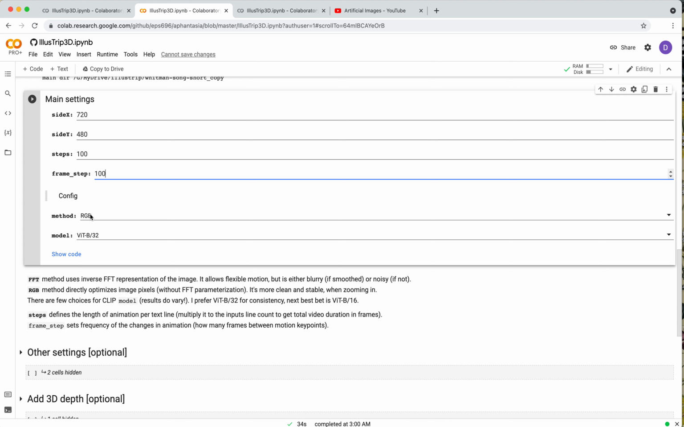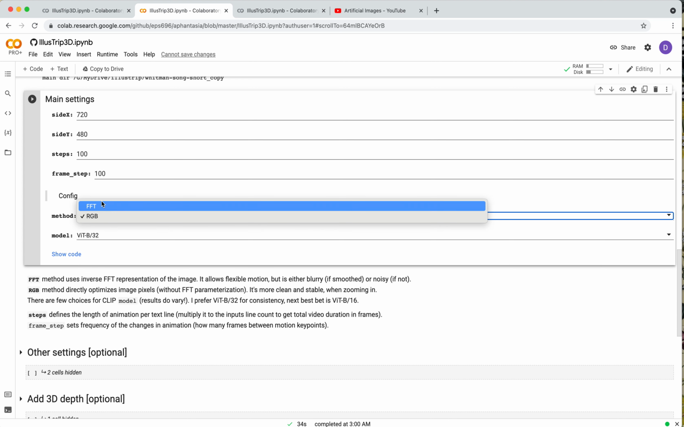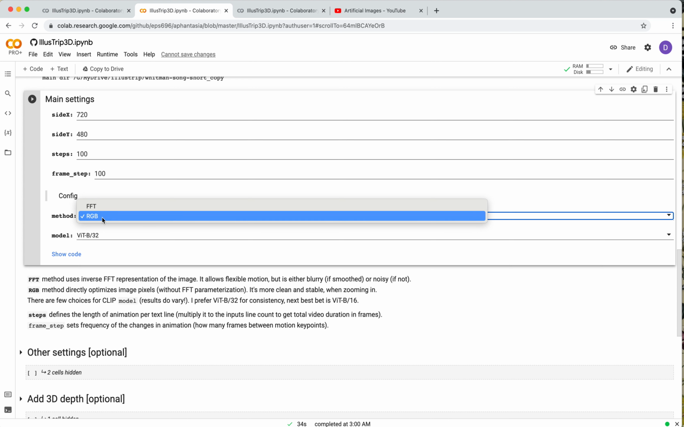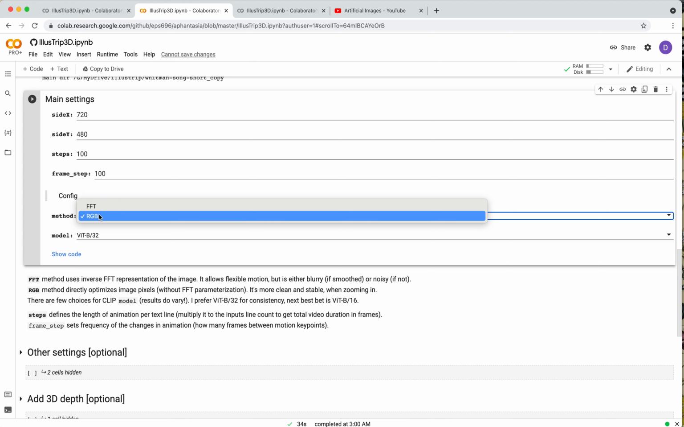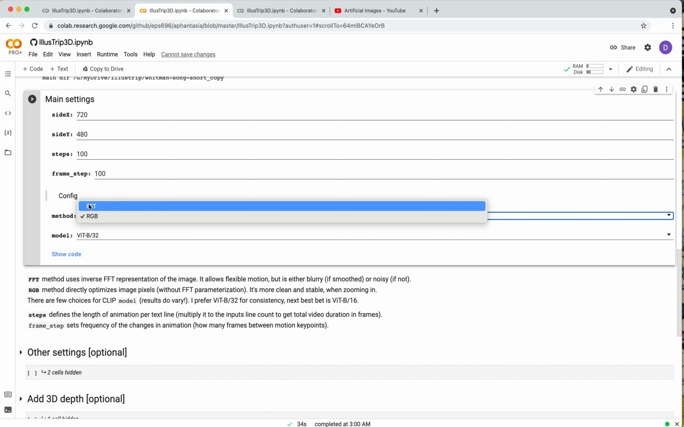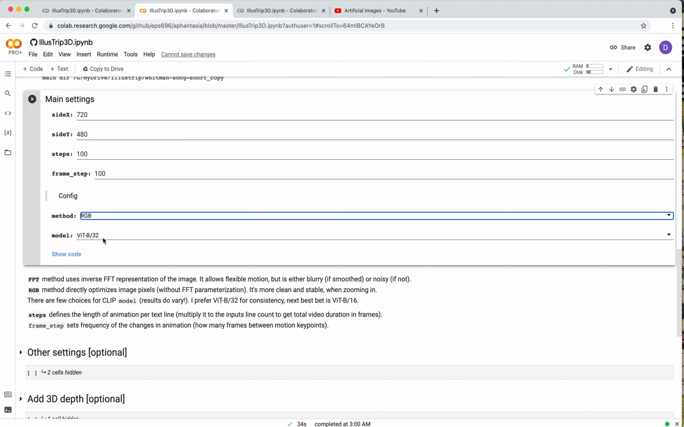So then we've got a method here. I think I mentioned this previously, but there are two main methods. There's RGB and FFT. Both the repo and my own generation say to do RGB. FFT might get you slightly better quality on certain things, but it takes way longer. Like an RGB video on a V100 would probably take about 20 minutes. I found FFT to be like 10x that, so it takes a lot longer. So I would probably recommend leaving it at RGB.